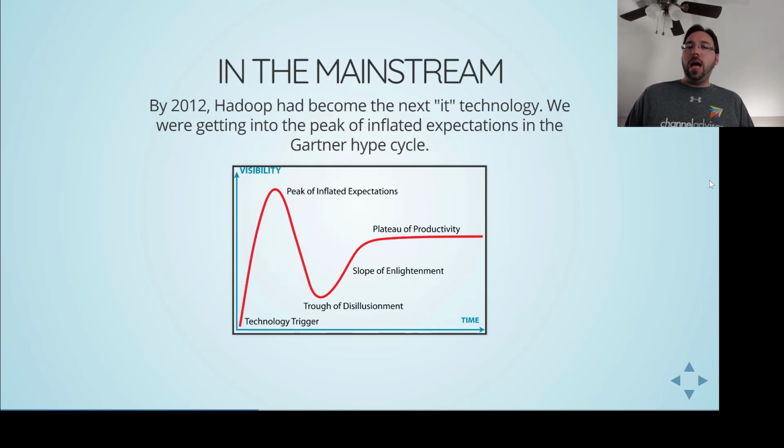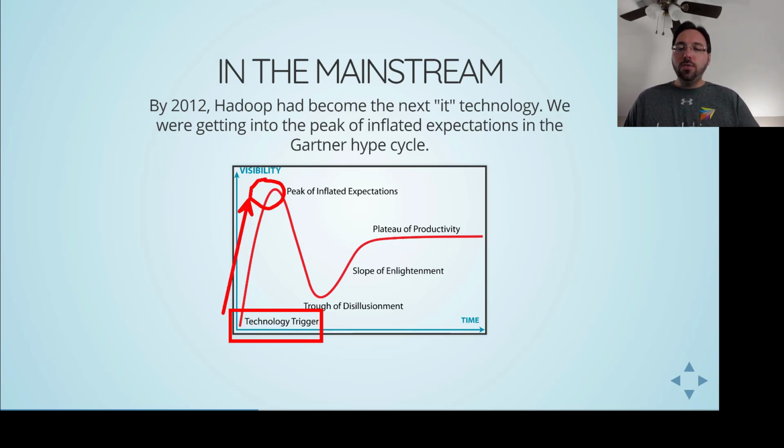I'm using the Gartner hype cycle to demonstrate a fair portion of my talk today. So we started out early on in the technology trigger phase. These were the two MapReduce papers that led to Hadoop's development. We build up into, by 2012, the peak of inflated expectations. This is where CIOs started getting copies of CIO magazine that mentioned Hadoop as the next big thing. You've got to go Hadoop all the things.